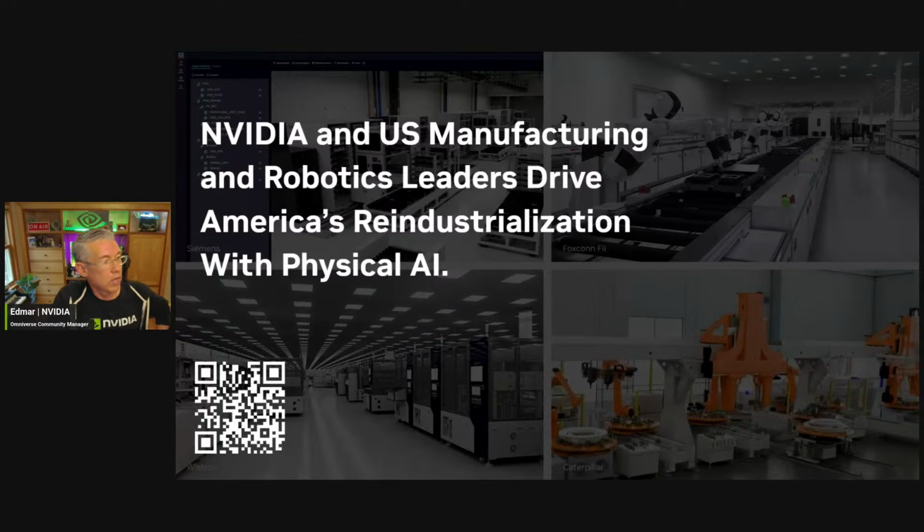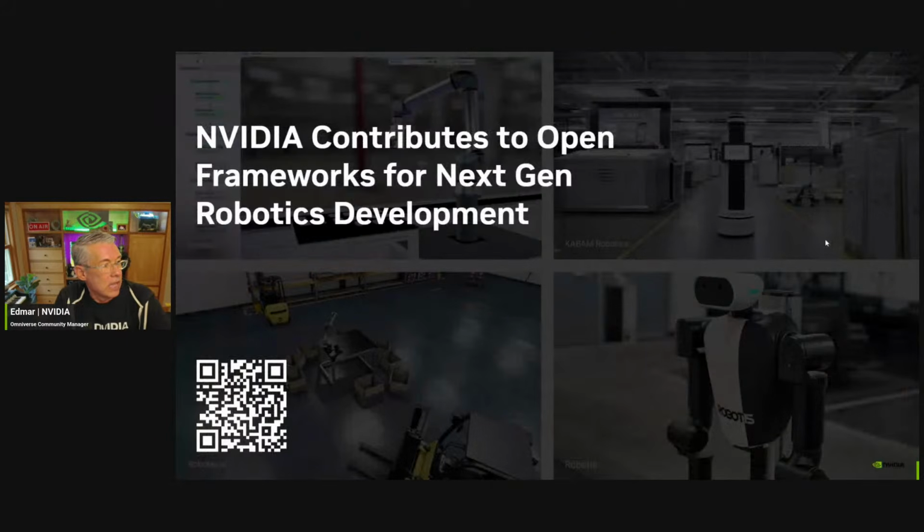NVIDIA and U.S. manufacturing robotic leaders drive America's reindustrialization of physical AI. Obviously, everyone here watching is very familiar with physical AI and working on it yourself. So I would check out this story on the work there with other companies and NVIDIA. As noted earlier, we are contributing a lot to open frameworks. This one will cover all the next-gen stuff for robotics development. So check that out. It's something that we're super excited about.